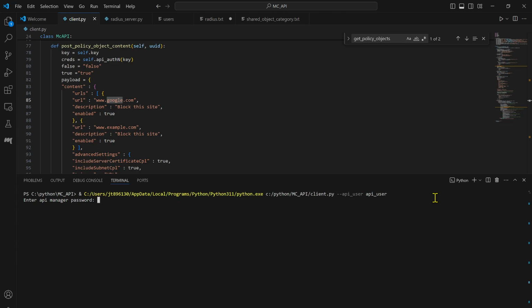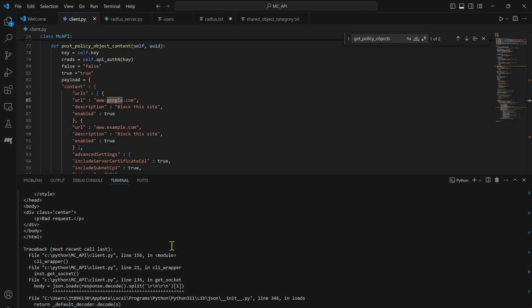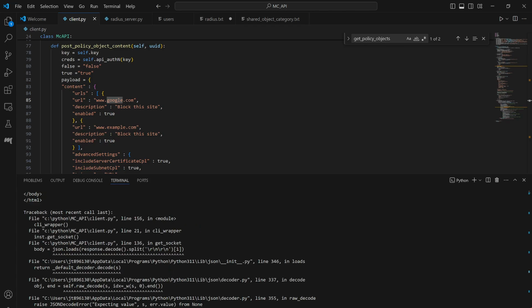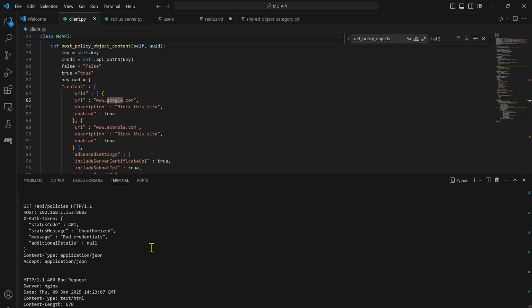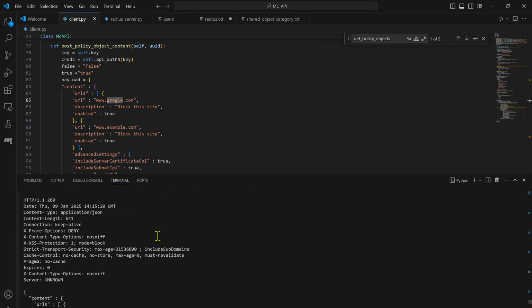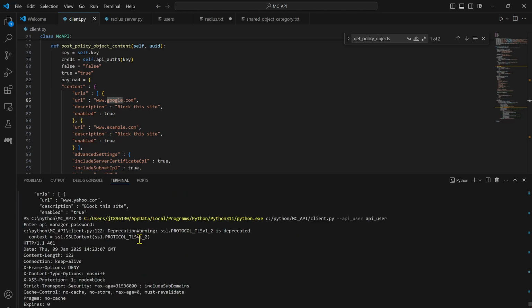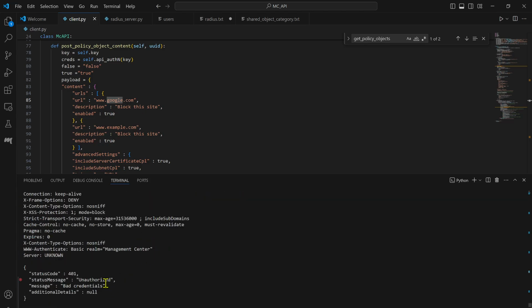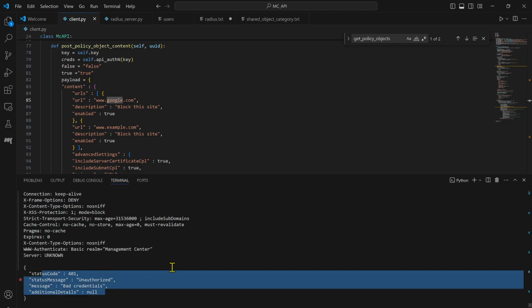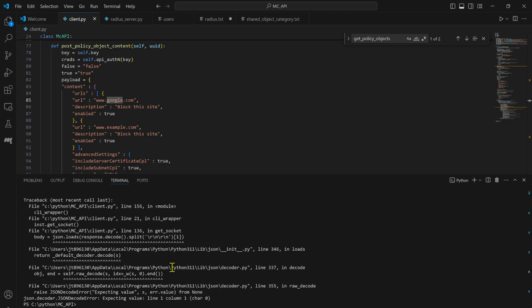Again, I am providing the username and password for API key manager. I got an API key, and somewhere I hit an error. Let's have a look what I did wrong. So probably my password. Yep, my password is wrong because I got 401 back, so that failed. Unauthorized, bad credentials. Let's redo that.